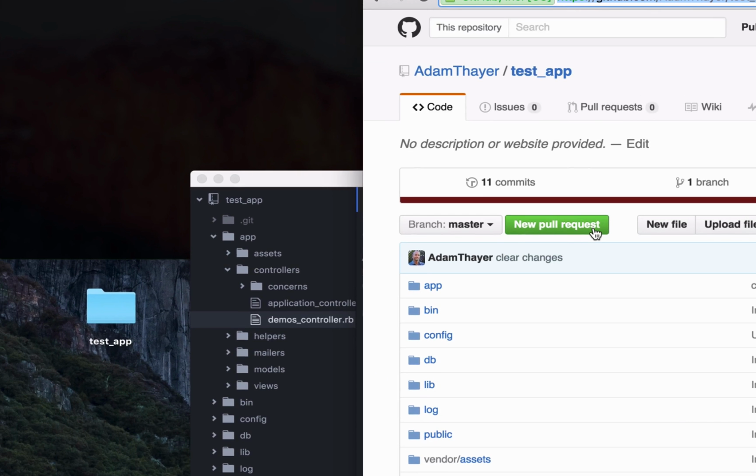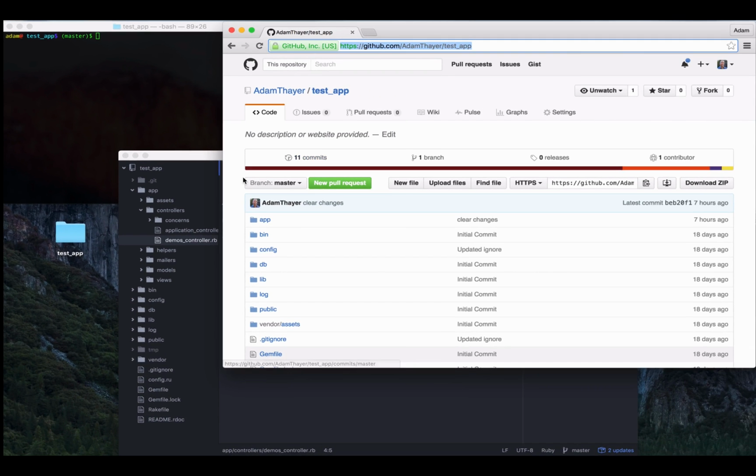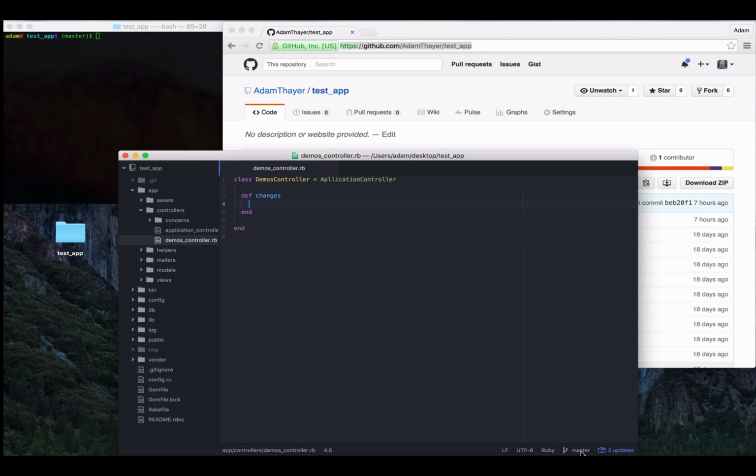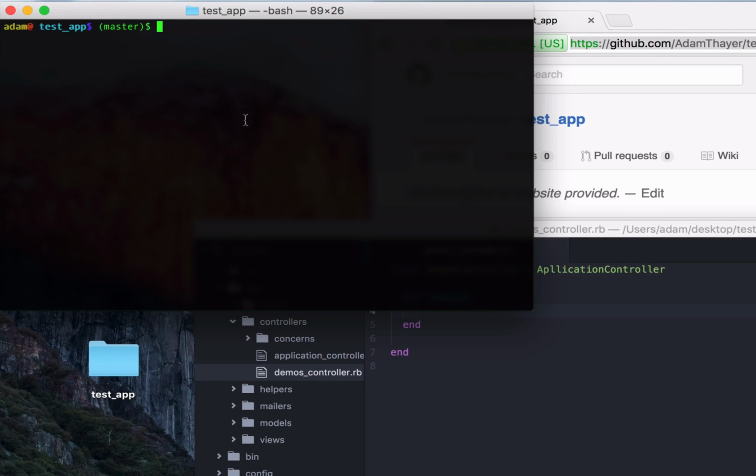So I have a Rails app on my machine. I've initialized Git, and I connected it to my GitHub test app repository. And I'm going to implement a new feature. As I pointed out before, I'm currently on my master branch. This is where I don't want to be when implementing a new feature. So let's create a branch, and it's a very simple command. Git checkout -b and then demo branches.